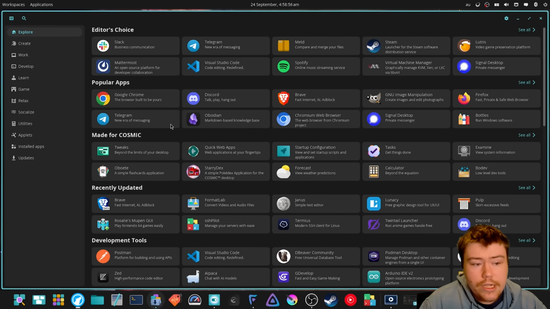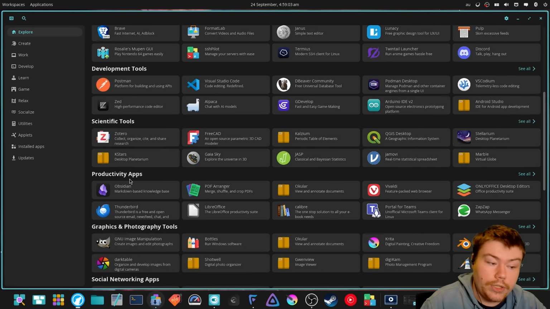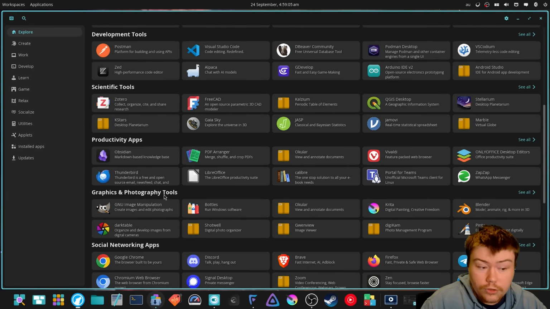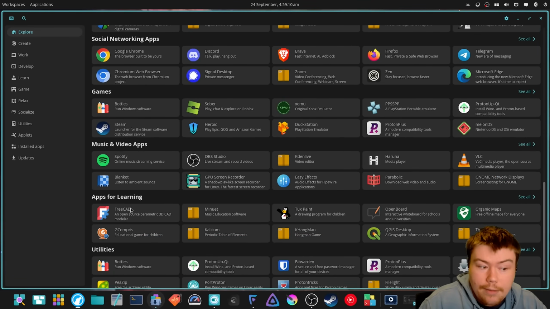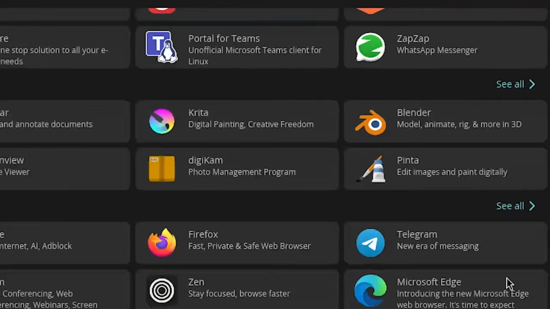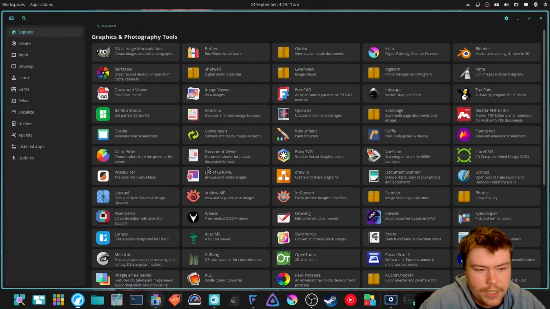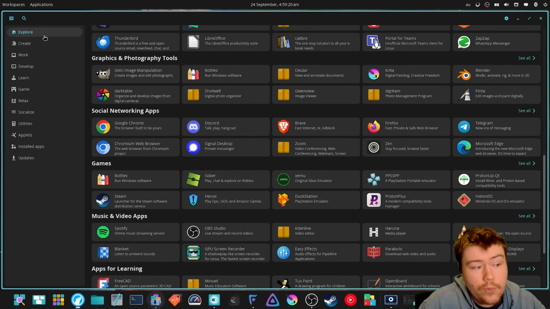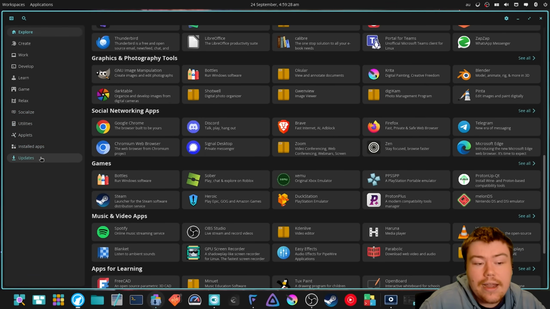So as you can see here on the homepage, we have the editor's choice, popular apps, made for Cosmic, recently updated, development tools, scientific tools, productivity apps, graphics and photography tools, social networking apps, games, music and video apps, apps for learning, utilities. And we can click on the See All button here if we want to look at a bunch of different applications within those categories. Then we have categories on the side here. So we've got Create, Work, Develop, Learn, Game, Relax, Socialize, Utilities, Applets, Installed Apps, and Updates.